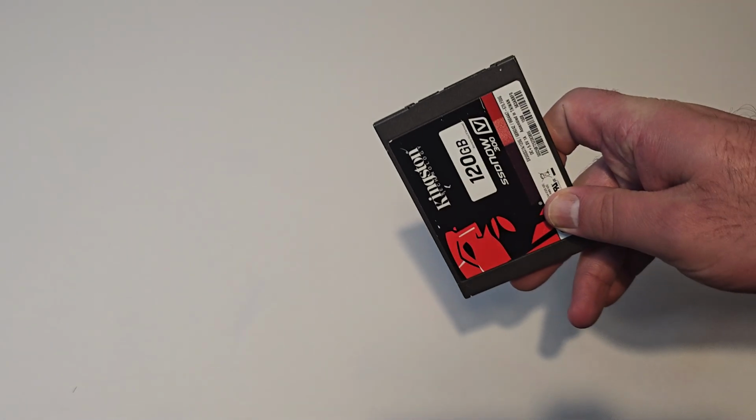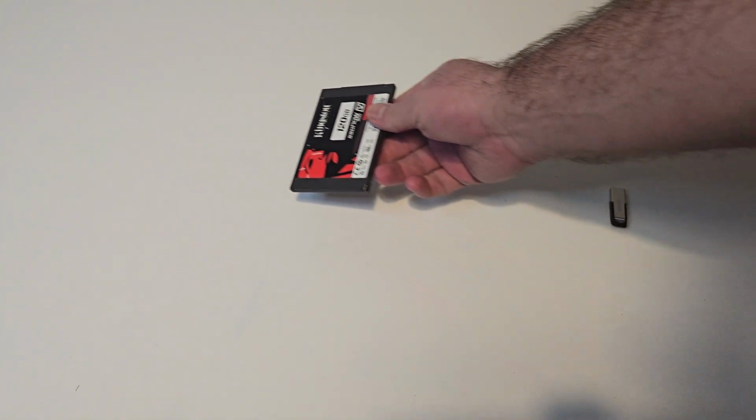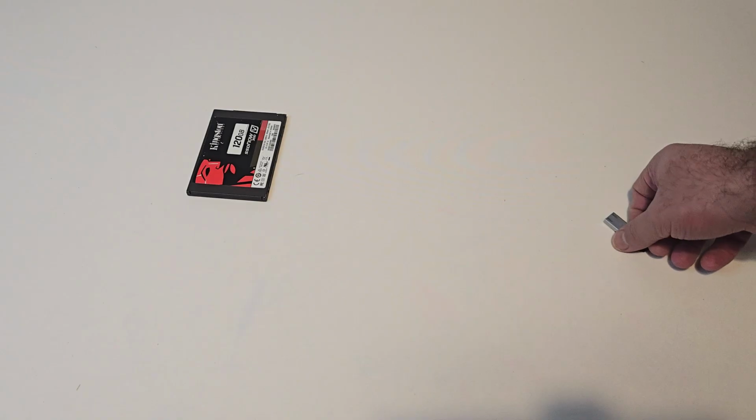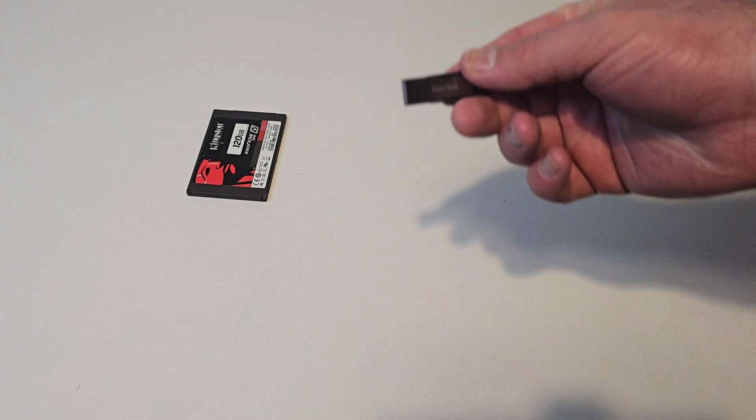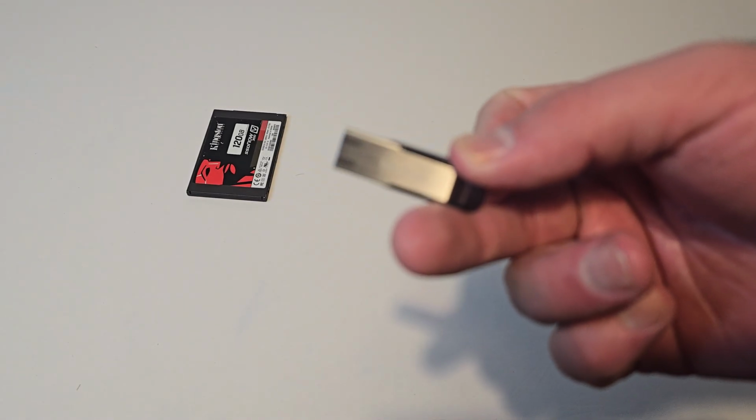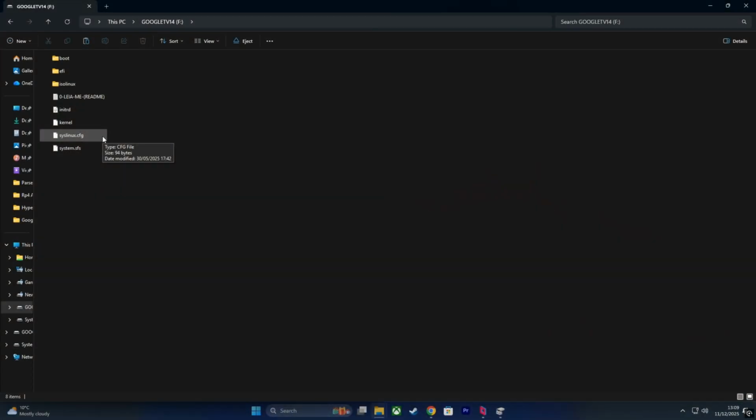Let's start by installing Google TV 14 permanently to a SATA SSD. This exact same method also works for USB drives. The only difference is speed. I'm using a 120 gig SSD, and I already extracted the ISO files into a folder called Google TV 14 extracted.